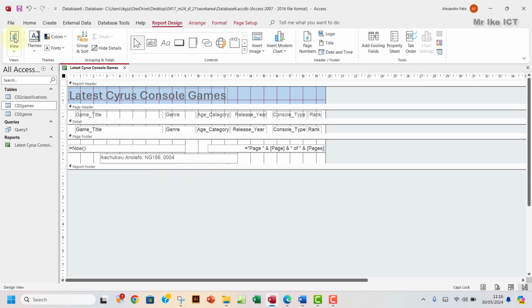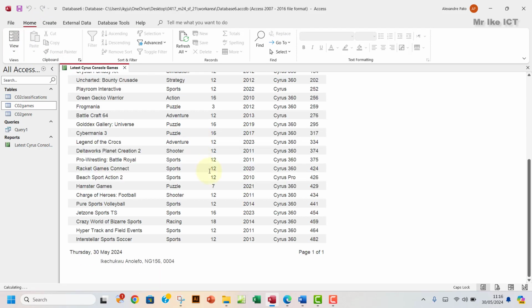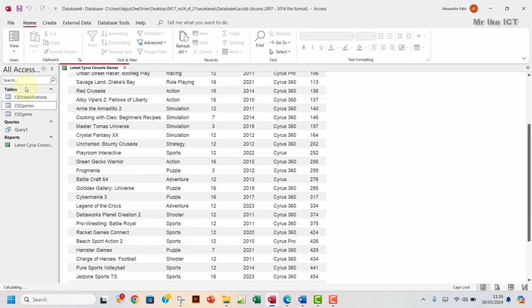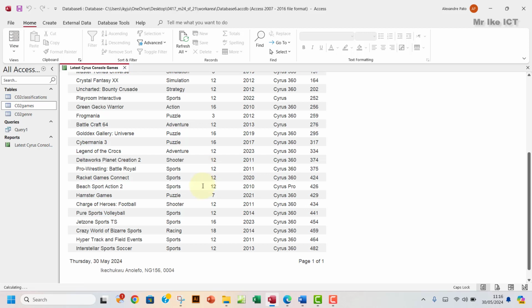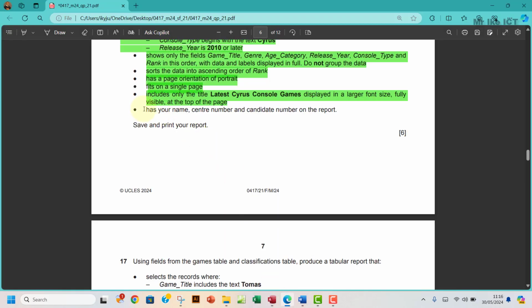So you want to okay that, and then let's go back to the report view here, and then you can see we have my name and everything here. Okay, I think that's about it for this particular report.